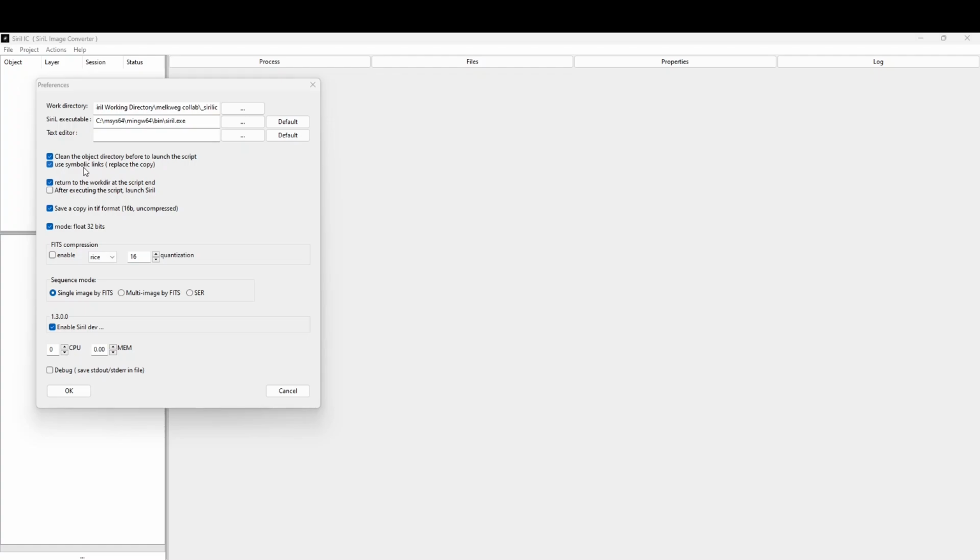So whenever you fiddle with settings and want to start over again, having the first option checked means that it cleans the directory for you. Return to the work directory at the script end. Well, that's okay. You can also set it to run Siril immediately, but in my case I don't want that because this is just basically a mosaic preparation that I'm doing. So it's not only one file that this results in, but it will be many files. This I can uncheck. I don't want a TIFF format file as well.